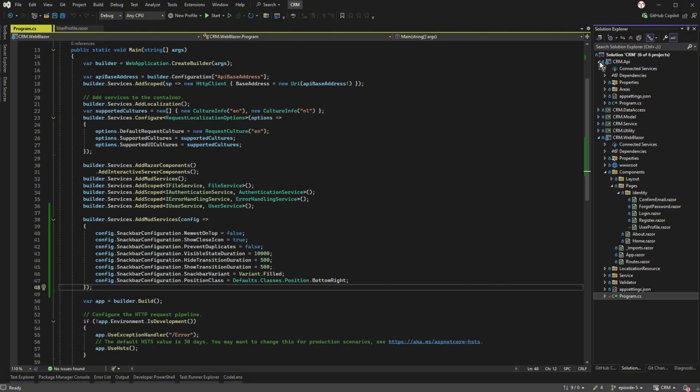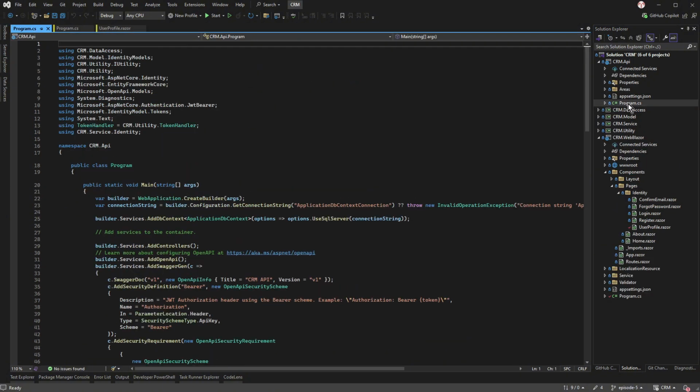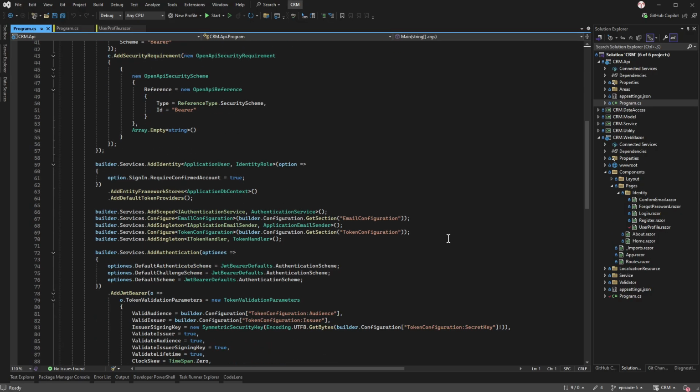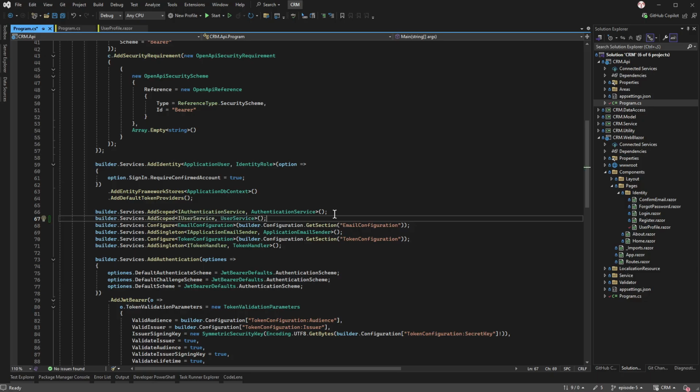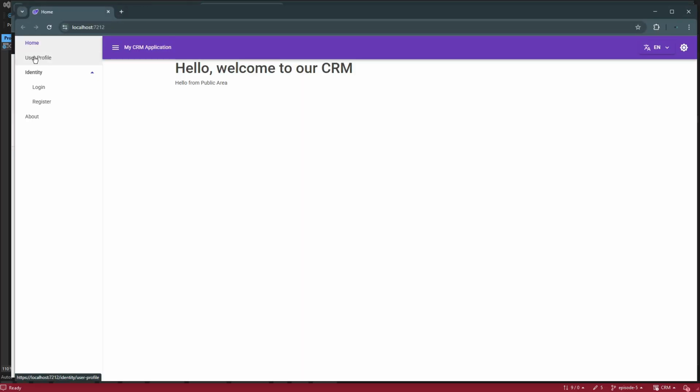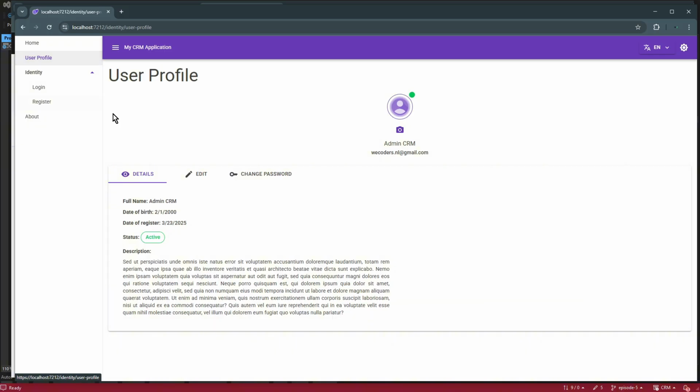The system caught that I forgot to register the user service in our API's DI container. Let me quickly fix that. Right after the authentication service. There. No need to re-log in since our token is still valid in local storage.